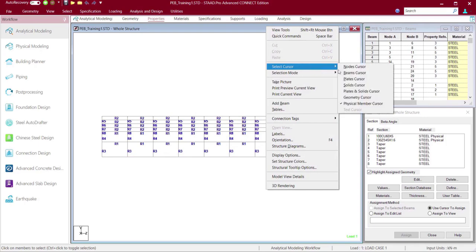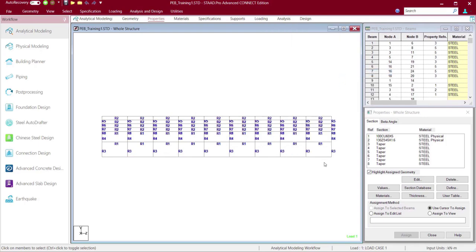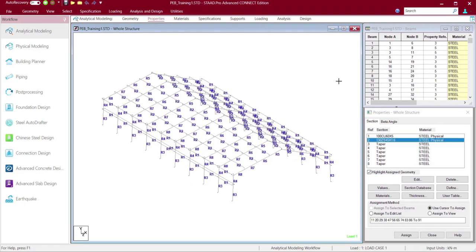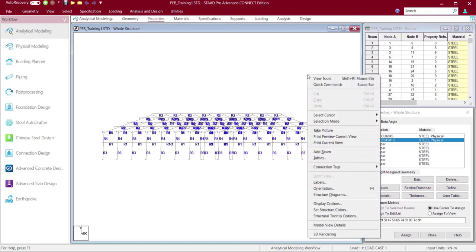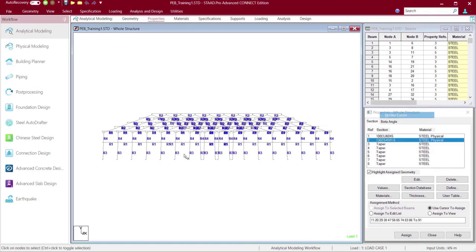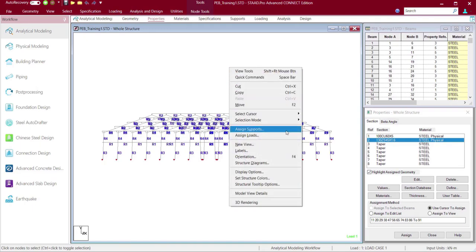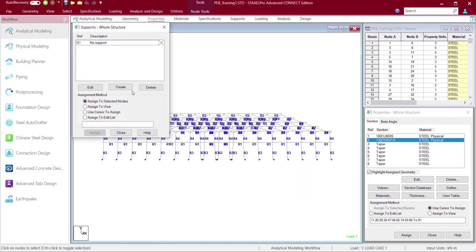We don't need them. Next, assign all the bottommost nodes, which are the support nodes, with the required support. For example, here I am taking a fixed support. You can also assign a pin support. So I have selected the support nodes and assigned the fixed support.